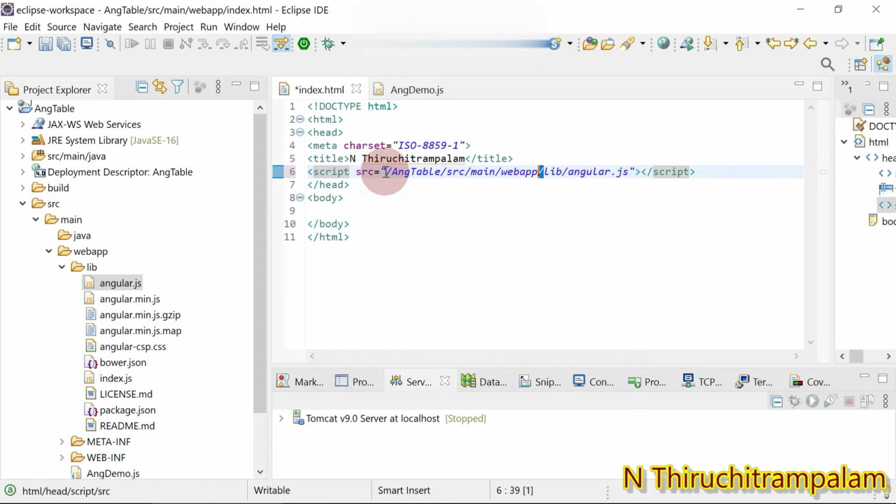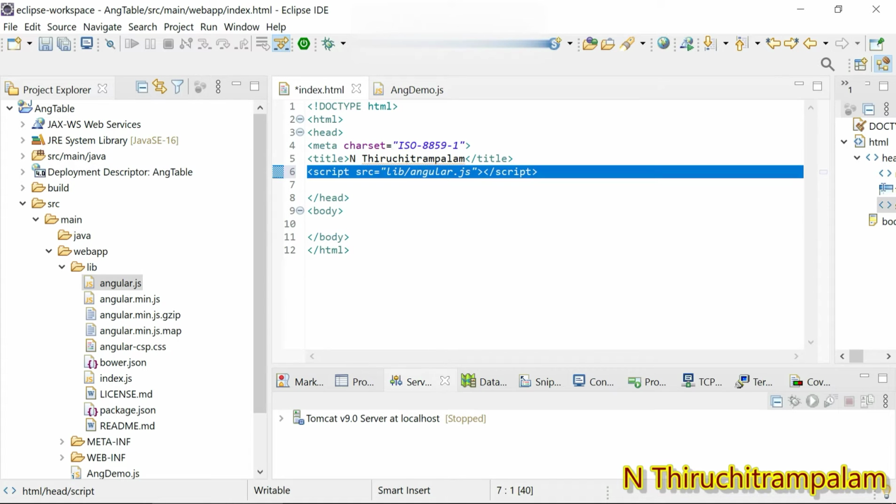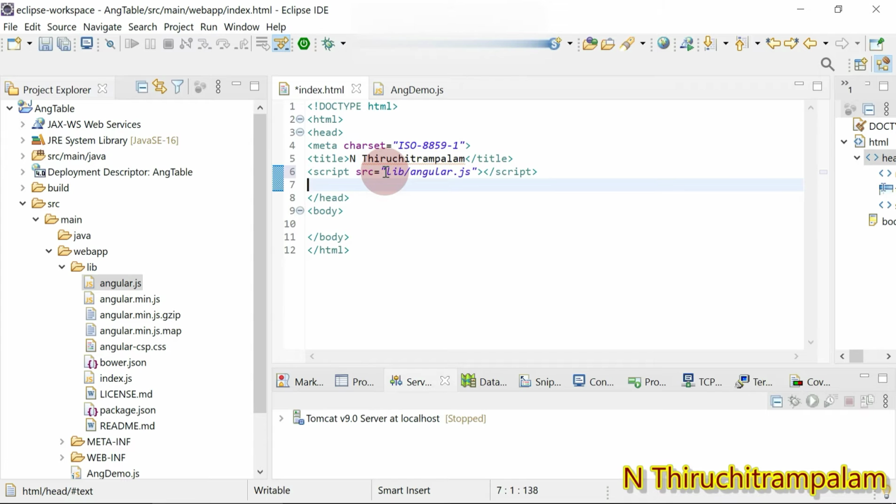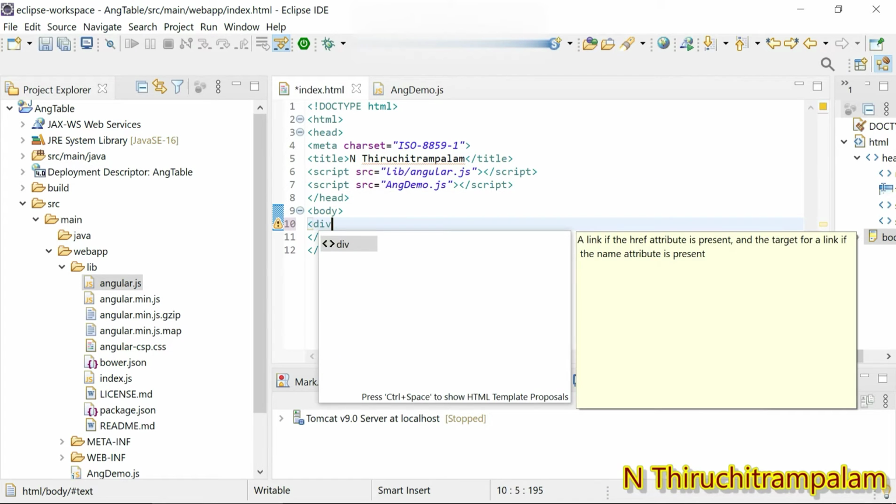It's enough to have the path start from lib/angular.js, and then we need to add one more AngularJS file that we created, named angdemo.js. That should be given in the src attribute. angdemo.js, okay, that's it. Now within the body I give a div.